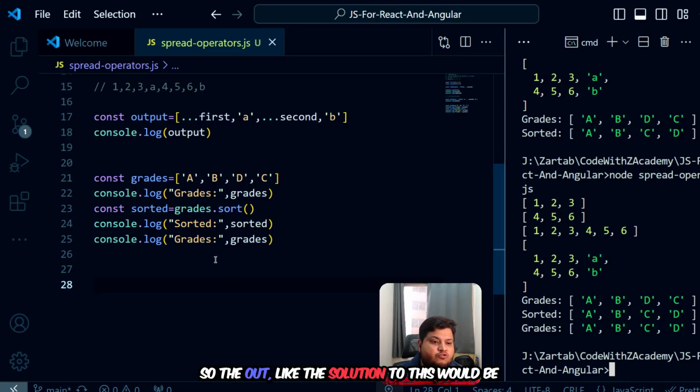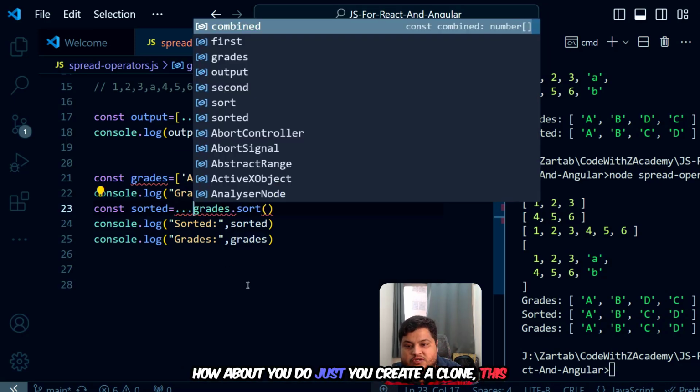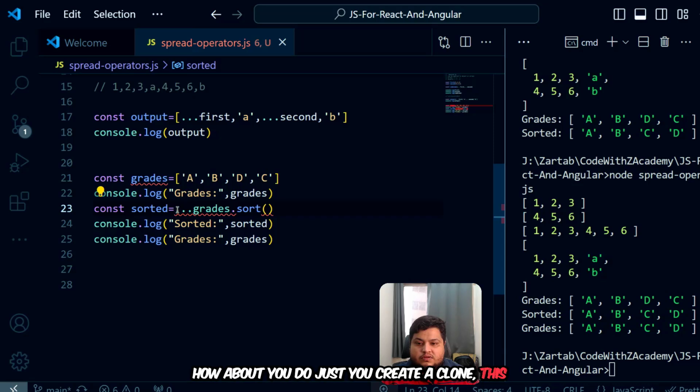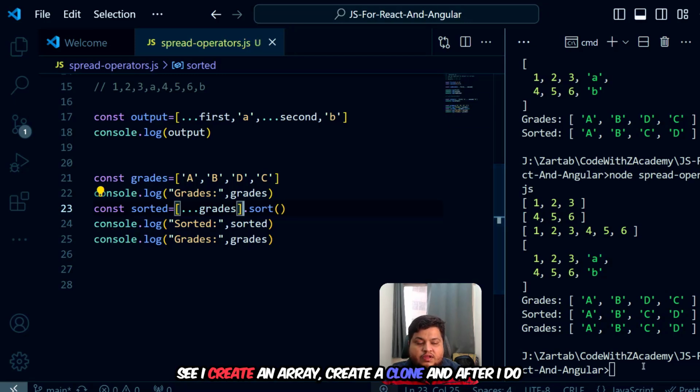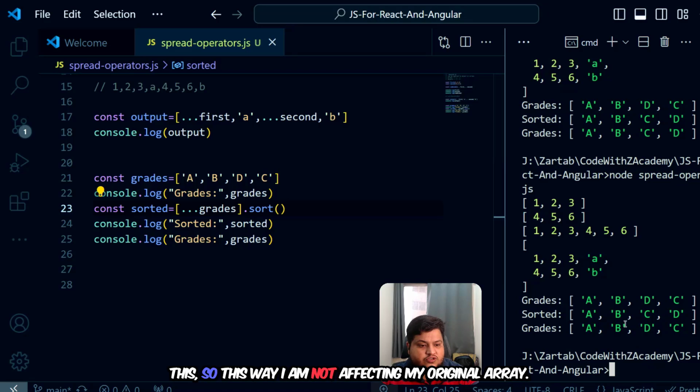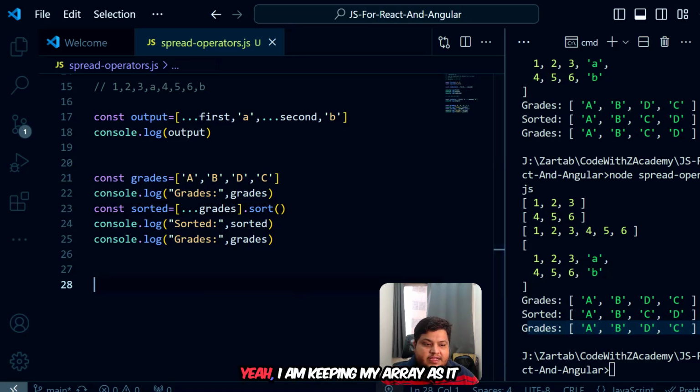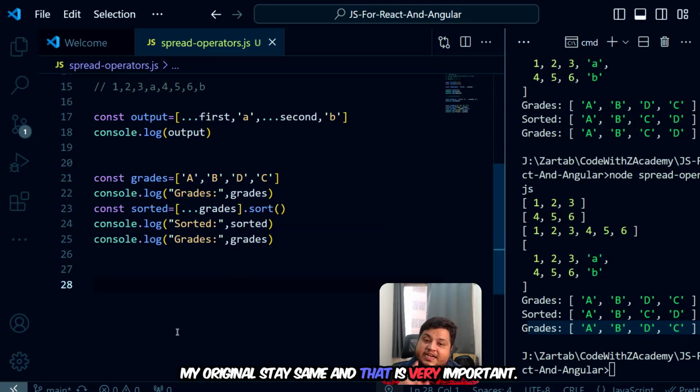So the solution to this would be, how about you create a clone. This is where you create a clone of your grades. See, I create an array, create a clone, and after I do this, I am not affecting my original array. I am keeping my array as it is, but it is still making the changes, and I got the new array with A, B, C, D, but my original stays the same, and that is very important.